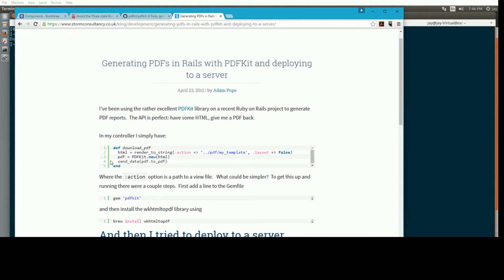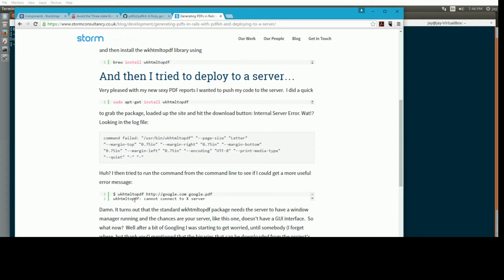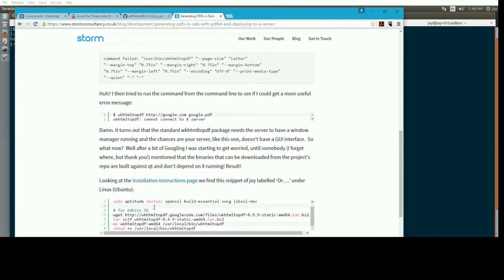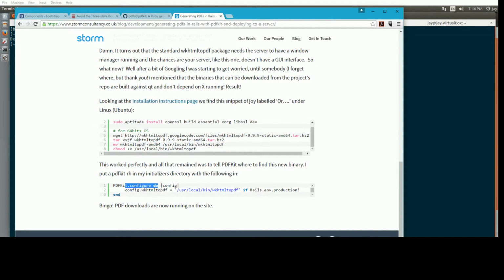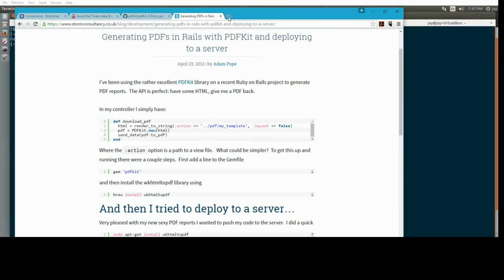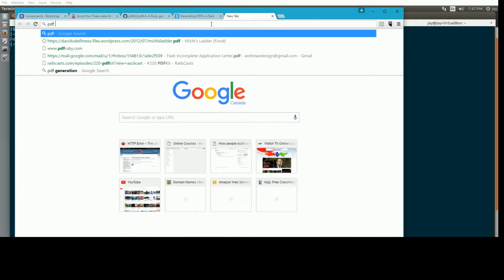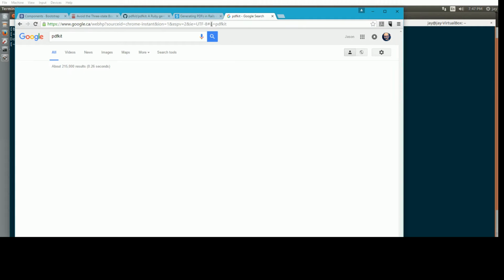It seems harder than it should be, really. PDFKit configure. PDFKit config wkhtmltopdf. Do I actually really need to do this? Who knows? This one doesn't seem like it knows exactly what it's doing. PDFKit.